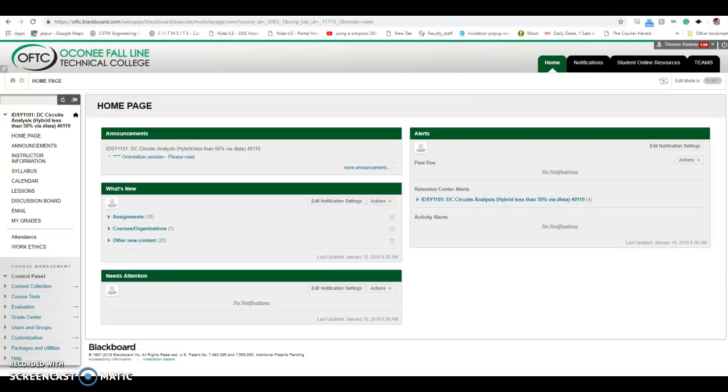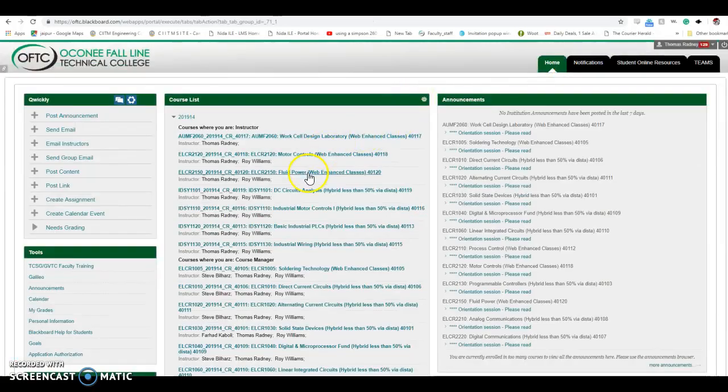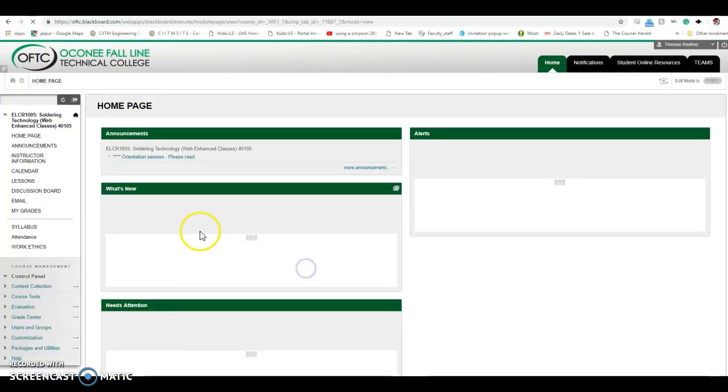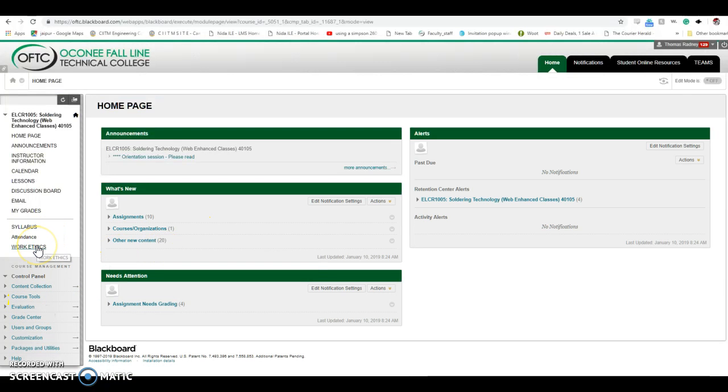You should utilize these things throughout your coursework and at your employer, but you don't have to do these assignments except in this one course within your entire program. So if you're in IDSY 1101, you'll see work ethics here. And I'll go to ELCR 1005 and show you where it's at. It's virtually the same place, but just so you see it, here's work ethics here.